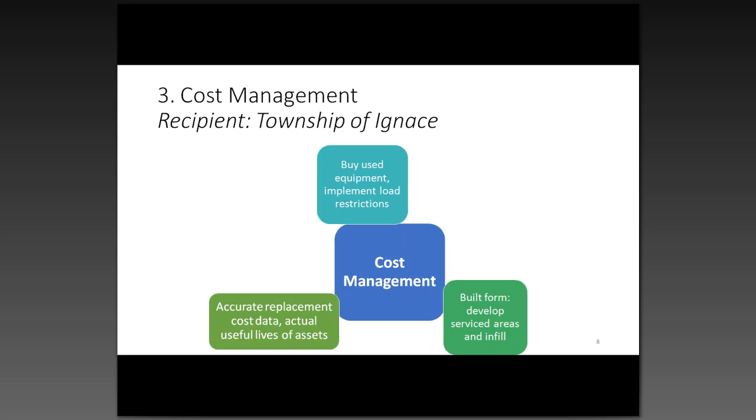3, in terms of cost management, the Township of Ignis was doing some other very interesting things. And I should do a bit of a context piece on Ignis. So prior to 1971, they had no paved roads. And come 2013, the township reported the value of its asset base at, drumroll please, $78.7 million. So that really emphasizes the need to manage the municipal cost structure.